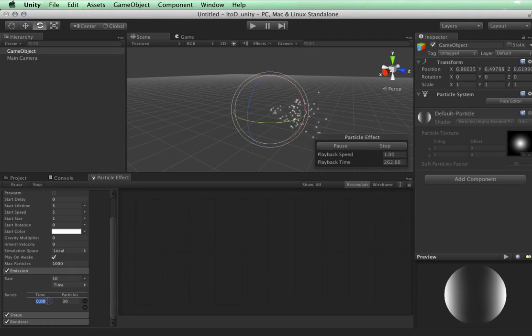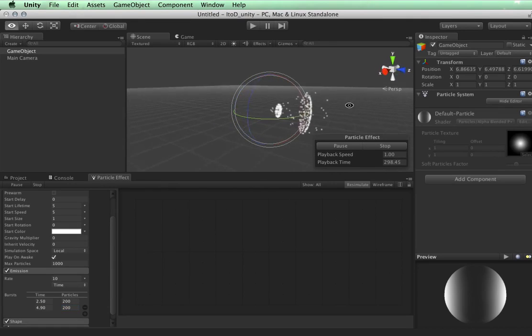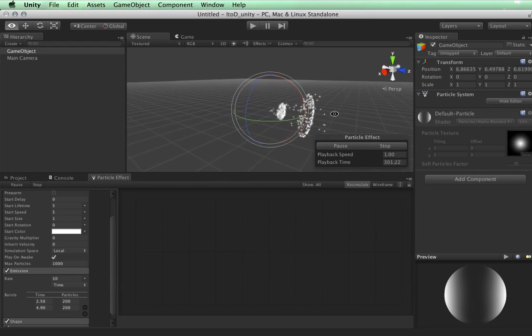If I put in 2.5 for time and the amount of particles, let's do 200 just to make it a little obvious, we will see that for every single half cycle we will release a batch of 200 particles. Now notice I've got a plus here, meaning that I can add multiple batches per amount of time. So if right at the end, let's do 4.9, I want to release another 200, we will right away see these batches coming out, which I guess are somewhat reminiscent of smoke rings.